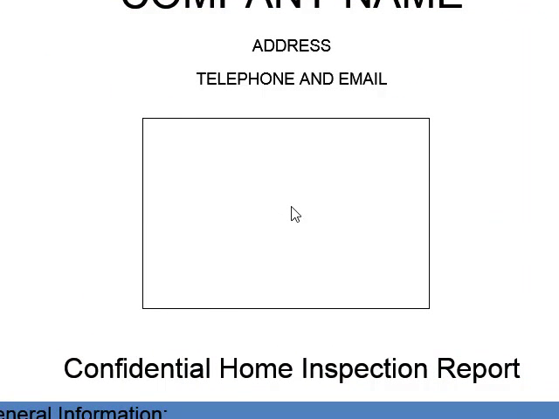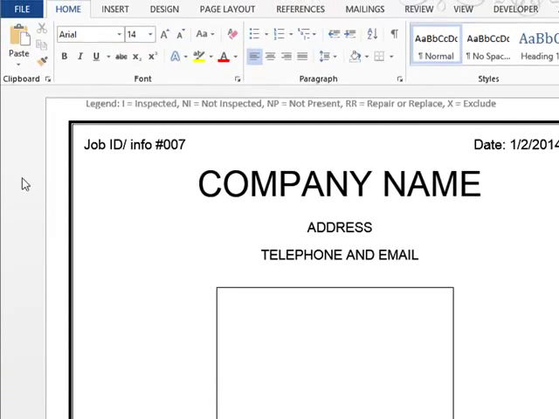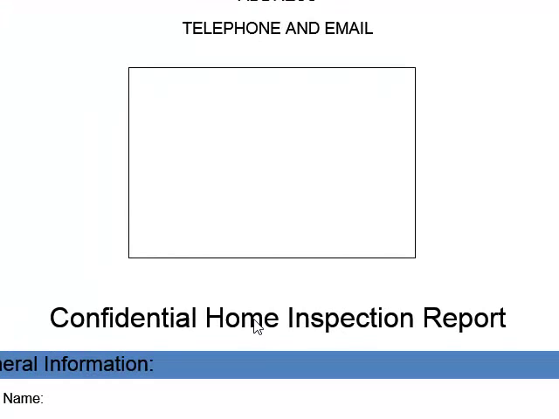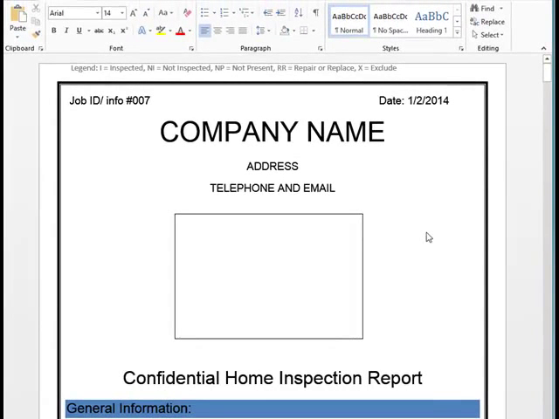Okay, folks, here we are. We're going to give you a run through of Talk Inspect. This is a super easy Microsoft Word based home inspection template. Basically, what we've done is we've made this template and done all the hard work for you, so that you can open this up in Microsoft Word and turn out a very professional looking home inspection report with minimal time and effort.